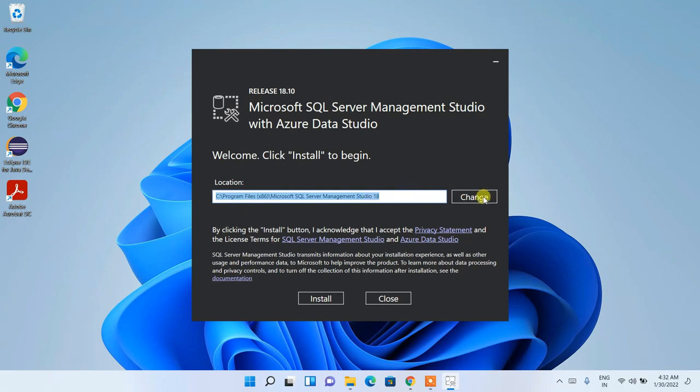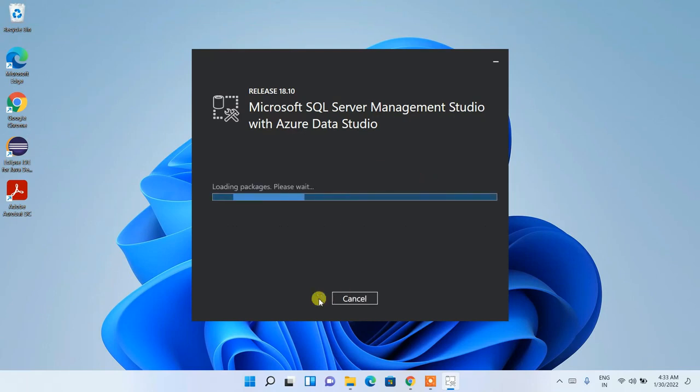If you want to change, you can always do that by just simply clicking on the change button, but I'll be keeping this as default, and then just simply click on install, and it is going to start installing our Microsoft SQL Server Management Studio. So this entire process will take about again 3 to 5 minutes. So I'll be coming back right after finishing of this process.